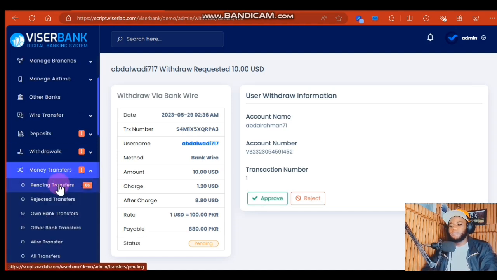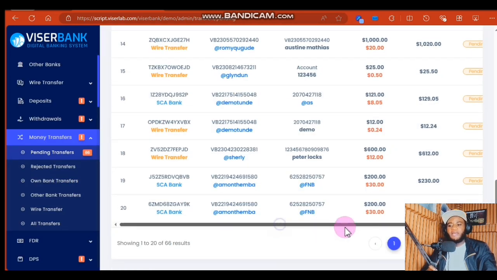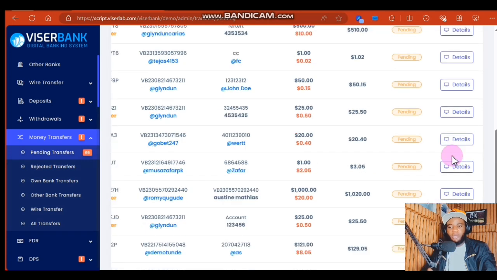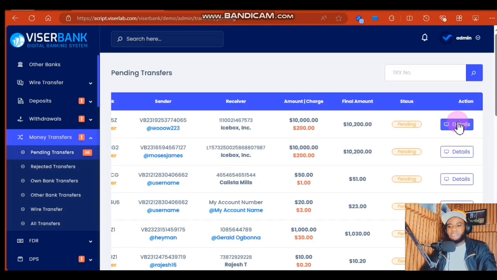When you click money transfer, you're also going to see pending transfer. These are people that transferred money to others, but it was never delivered. All you have to do is click pending transfer, then you see all the people that did a wire transfer and are waiting for your approval.